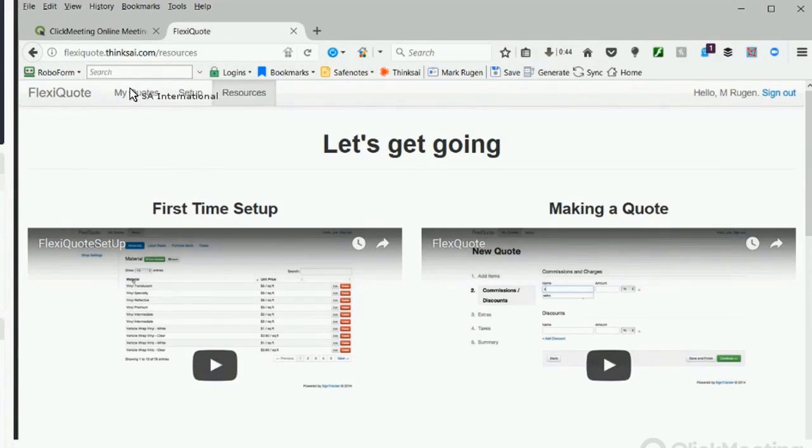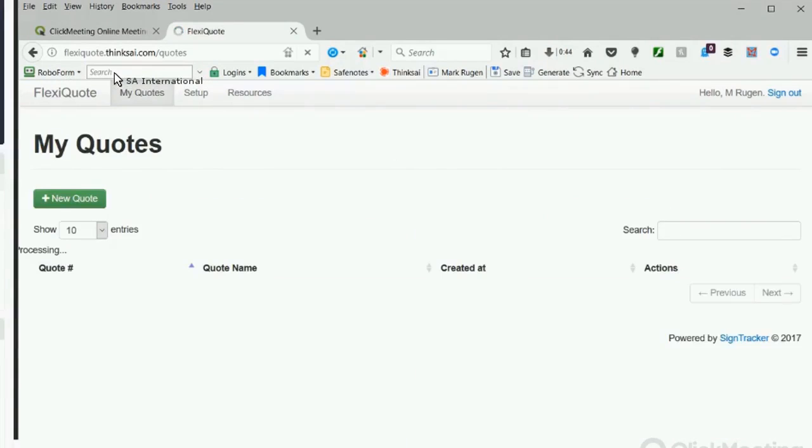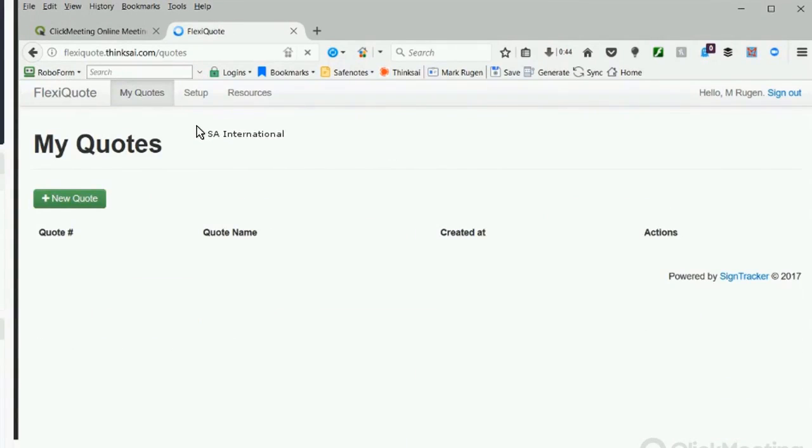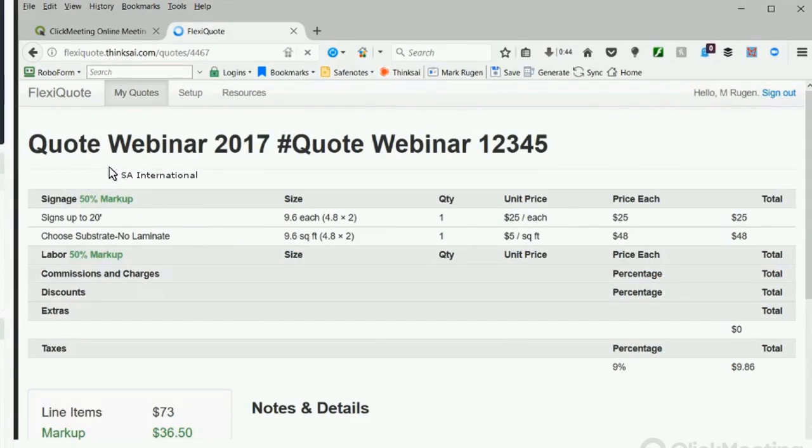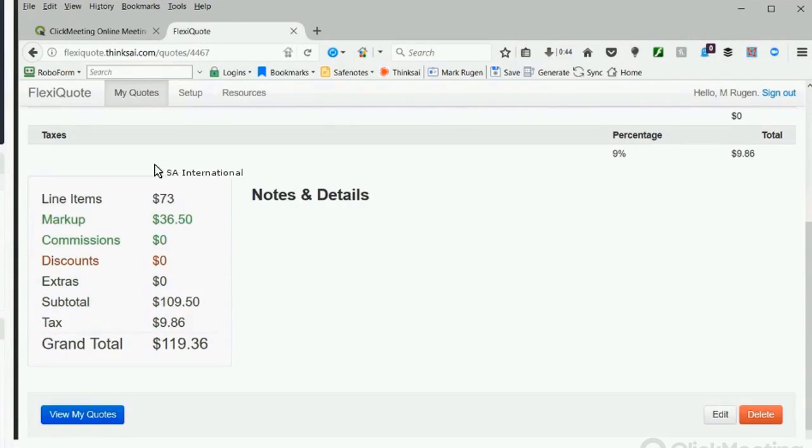So let's go back to Flexi Quote again, and I'm going to click on My Quotes. And let's take a look at one. I'm just going to click on one that I've done. This is a quote for our webinar right here. I'm just going to click on that. And basically what it does is it shows you your markup, your signage, your labor, commissions, discounts, anything extra, tax rates, and so forth. And then at the bottom left-hand side, it actually shows you all of those values in there. So what you'll want to do is set up your costs.